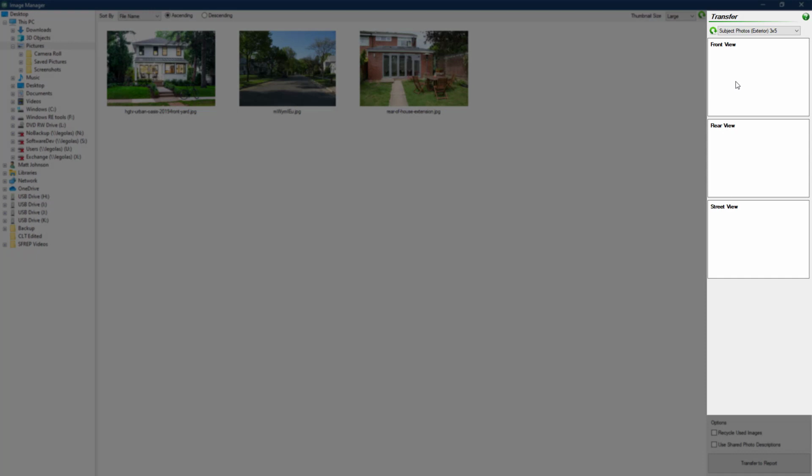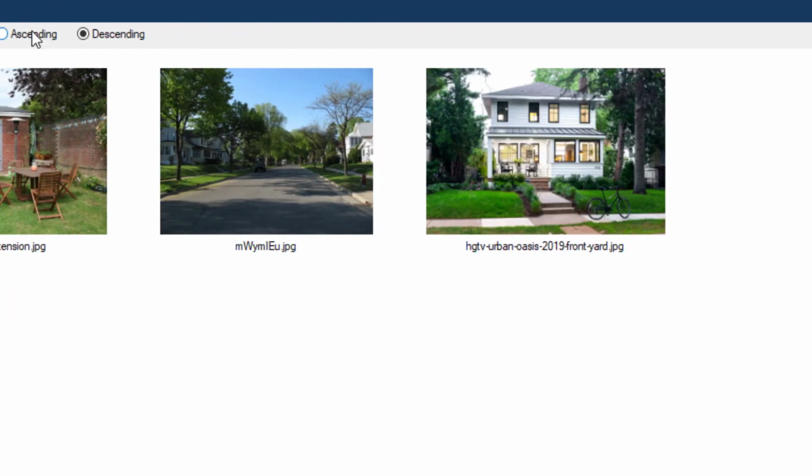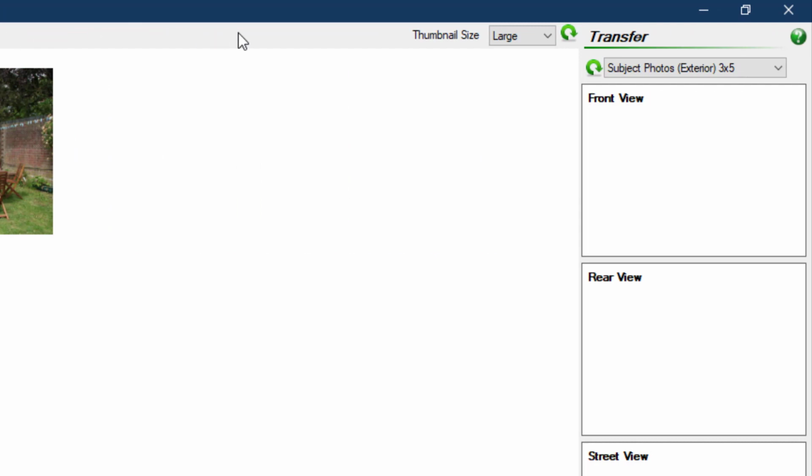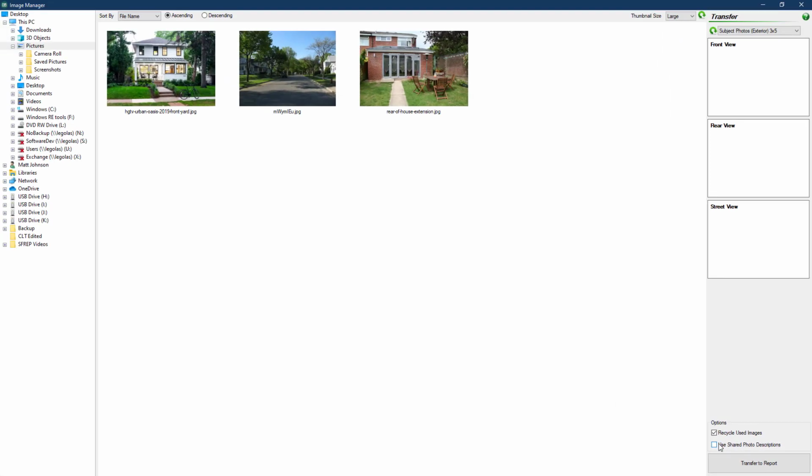This area shows what's currently in the selected photo page and is where you can drag thumbnails to add them into your report. Additionally, up top, we can select how we want to sort the thumbnails and whether we want the order to be ascending or descending. At the top right, we can pick which size we want the thumbnails to be displayed in, and in the bottom right, we can choose to send images to the Windows recycling bin once they're added to the report and use shared photo descriptions over a network. More on that later. So let's try adding some photos to this report to see how it works.